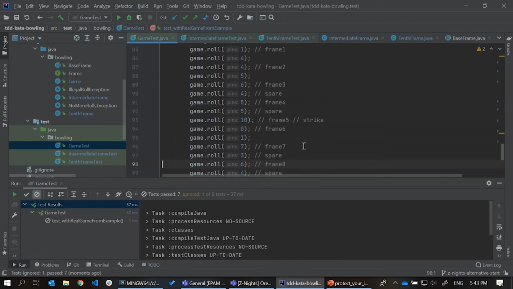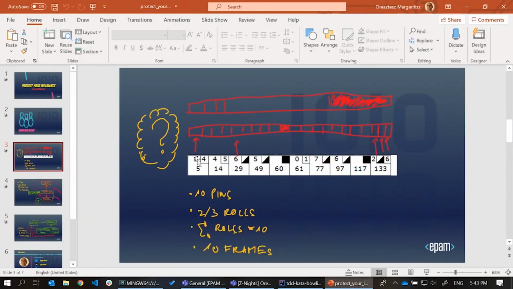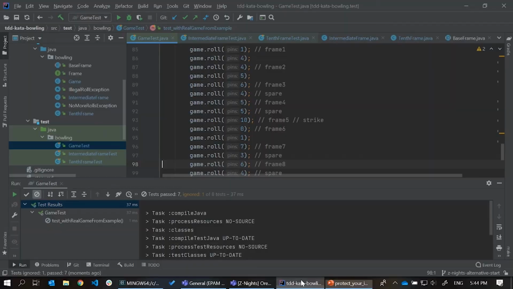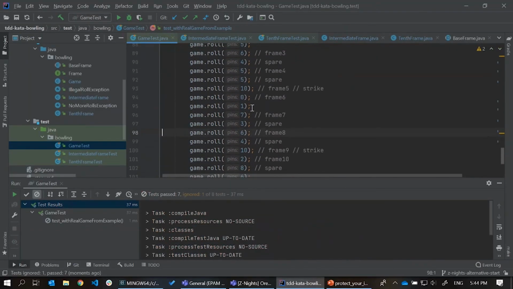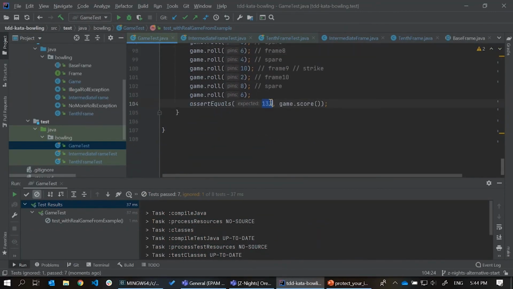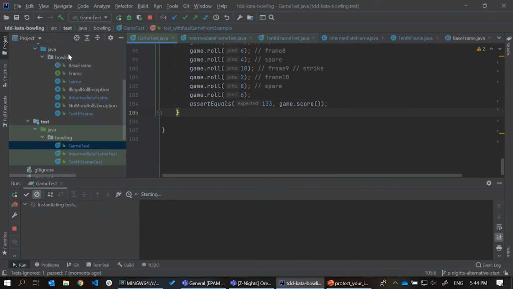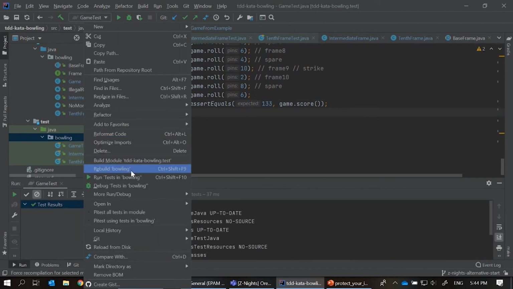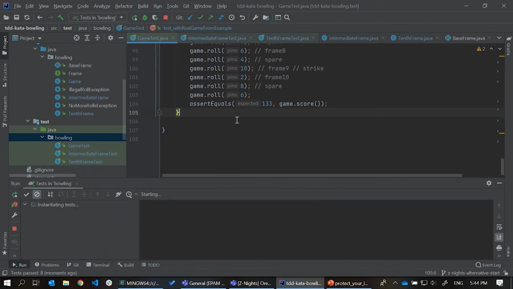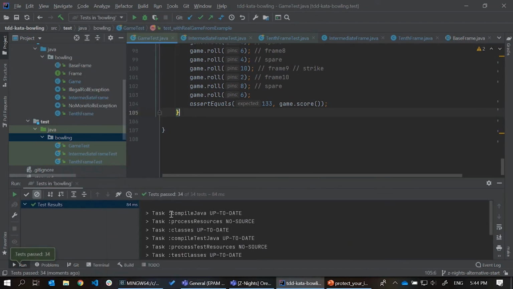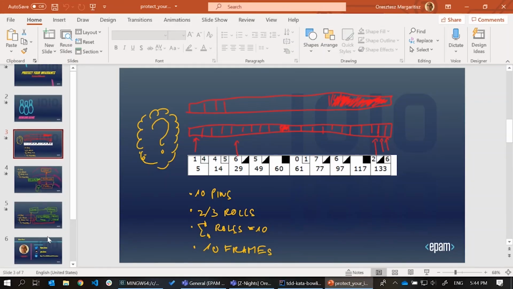And now run the real example, which will be identical with what you see in here. All these scores are now mapped to these kind of small boxes. I should have the total amount of 133 as a score. This one is also going to pass. So this actually concludes our exercise, and I have to wrap up, unfortunately, because time's up.